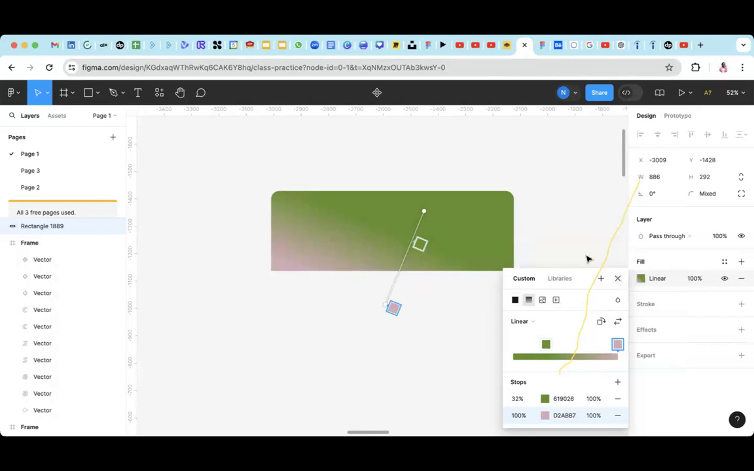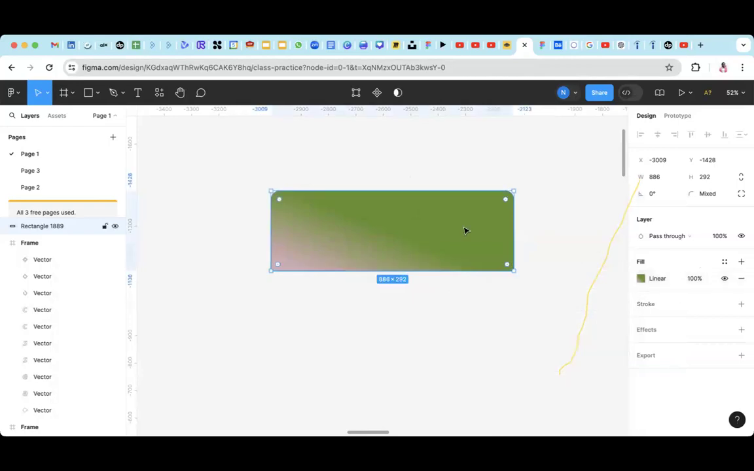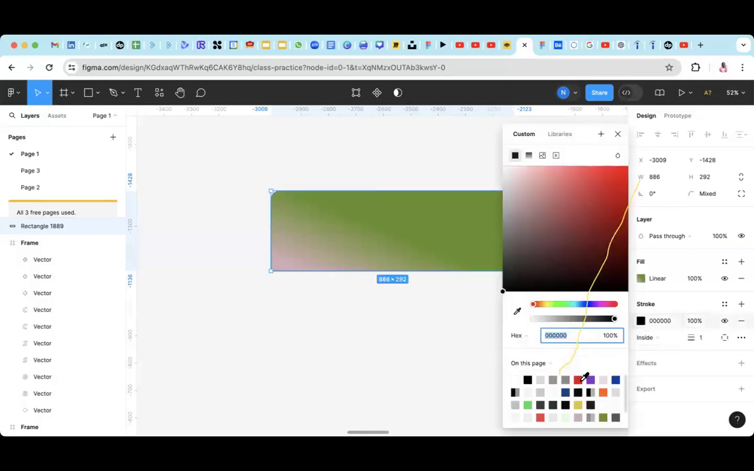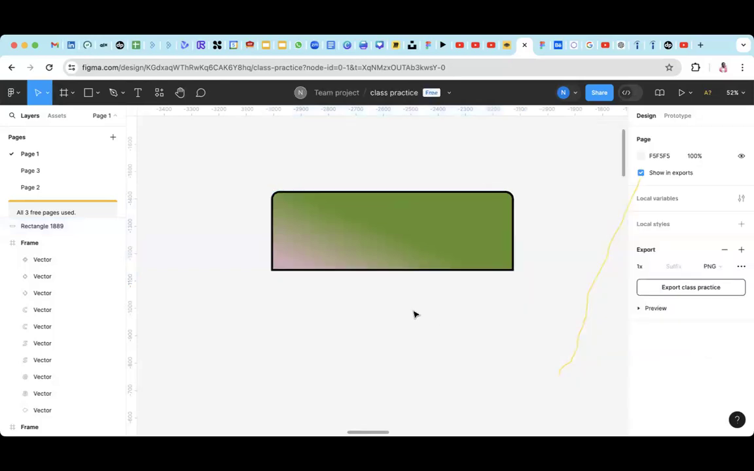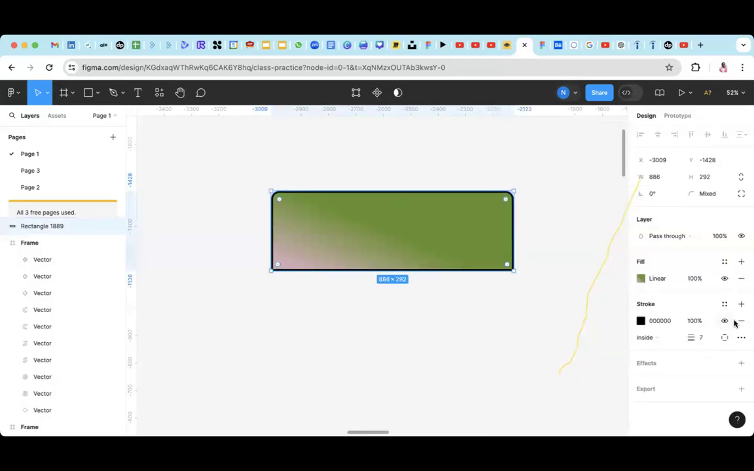So then the next one we are going to look at is stroke. You can add a stroke to it. You can give it a red stroke or a black stroke. You can increase the number of strokes. You can do 7. And you see it is becoming thicker. You can decide to remove the stroke. Just come here and click the minus sign and remove the stroke.